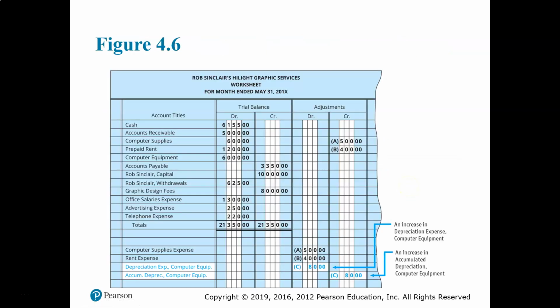Okay, so then we have transaction C, and we add these both at the bottom since those accounts have not been in our trial balance previously. We debit depreciation expense, and we credit accumulated depreciation. And like I said, if you had different fixed assets, like maybe you had office furniture, then you would have depreciation expense, office furniture, accumulated depreciation, office furniture. And if you had computer equipment and then you had office furniture, it would just be added to the bottom here.